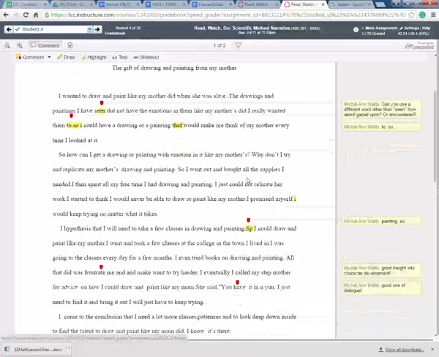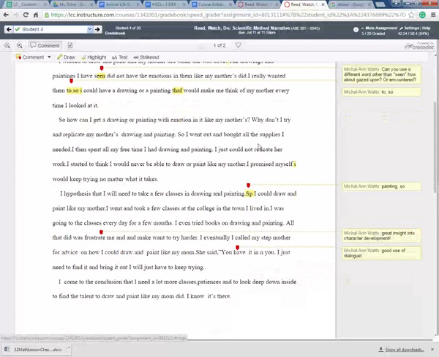Okay. I wanted to draw and paint like my mother did when she was alive. Notice we've got two periods here, so I've made a comment on there. The drawings and paintings I have seen. I want to talk about word choice. Word choice is really important as you become a more accomplished writer. So what can you use instead of the word seen? I have seen and did not have the emotions in him. So gazed upon, encountered. There's an awesome thing called the thesaurus.